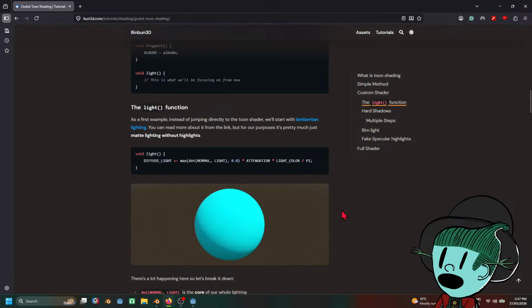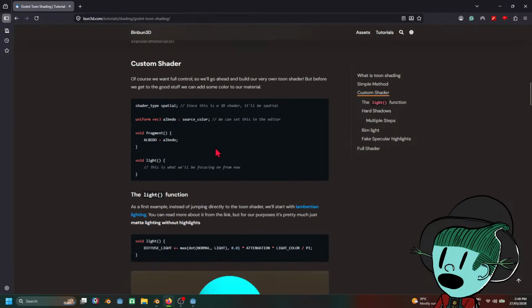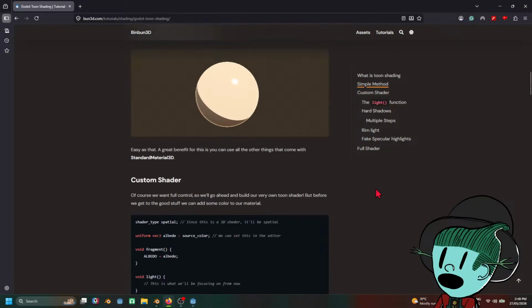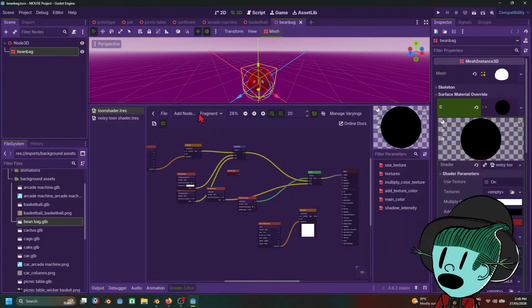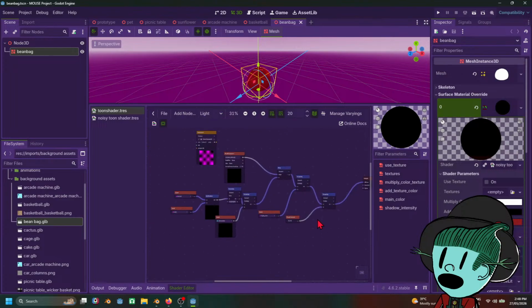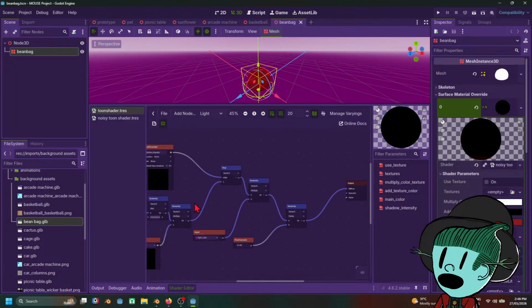I don't know what the right term for it is, but anyway, all I did was take all of his code in this language and turn it into the visual shader language of Godot, and as a result we got this thing set up in the light section of my shader.